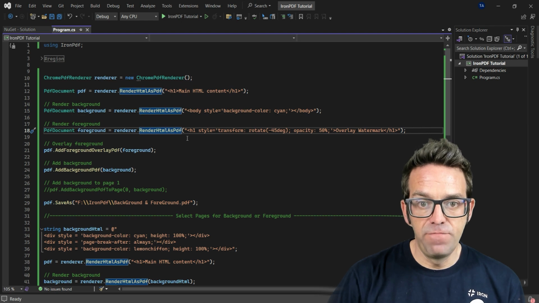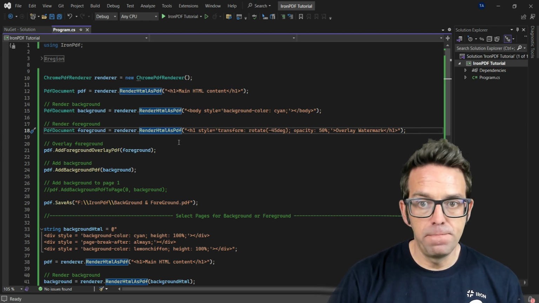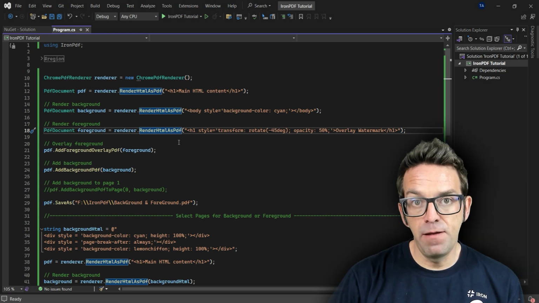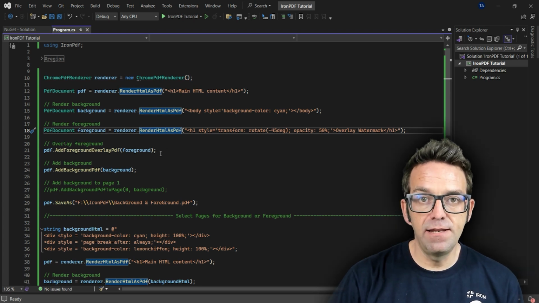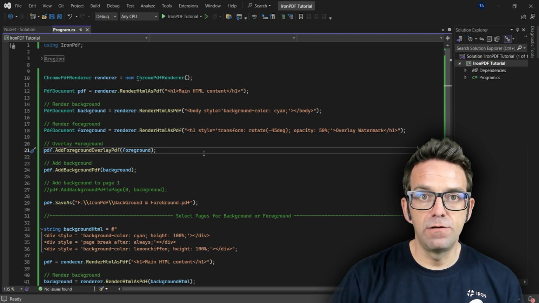Similarly, we'll define the foreground content. So this could be an overlay or a watermark. In this case, we use an HTML header and a rotation and opacity to act as a watermark. This is rendered to another PDF document.